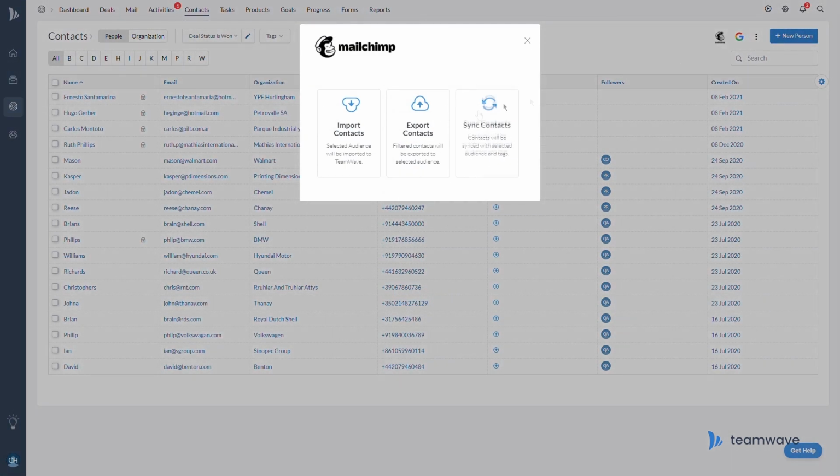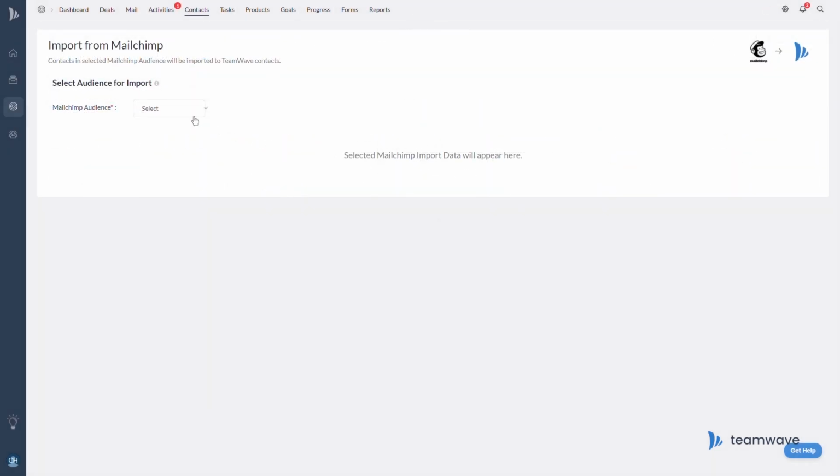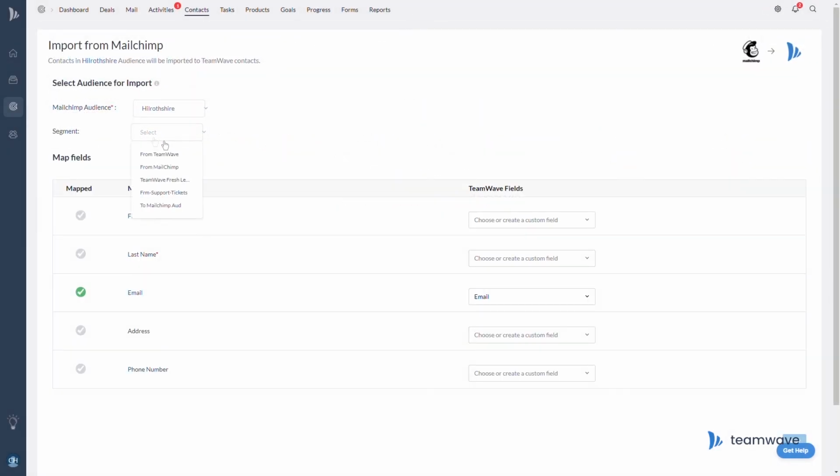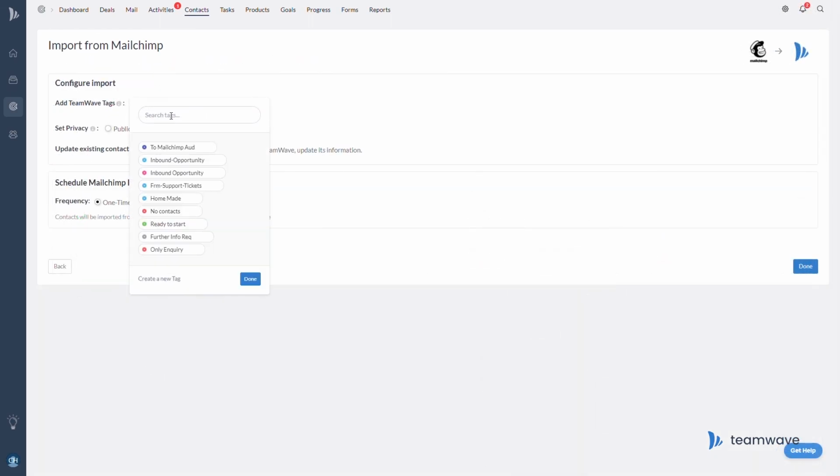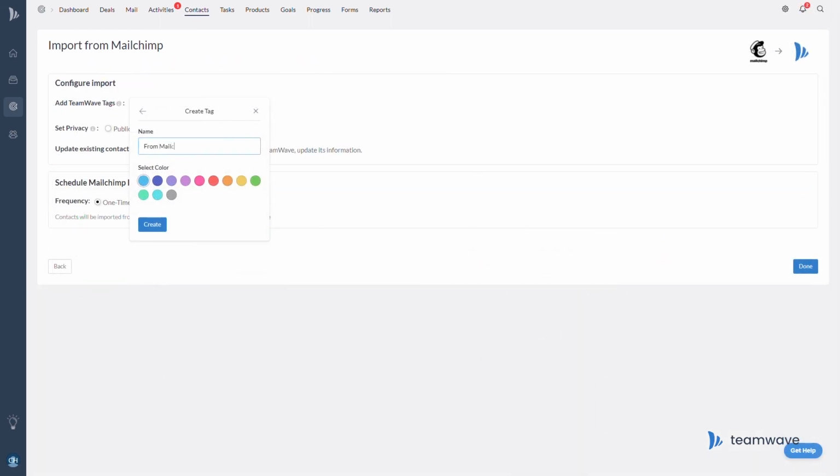Importing follows a similar workflow. You select the audience and segment and map the fields. Email is of course mapped by default, and first and last names are required as well. Then you add tags and assign contact privacy. We also have this useful option to update existing contacts. So if a Mailchimp contact is already in your TeamWave, checking this will update its information.